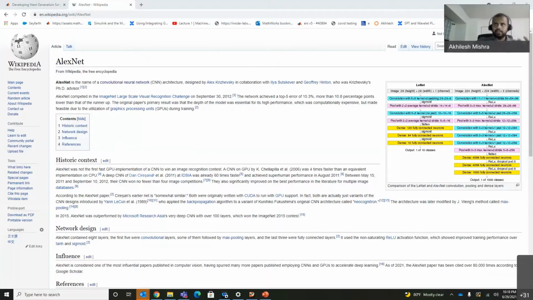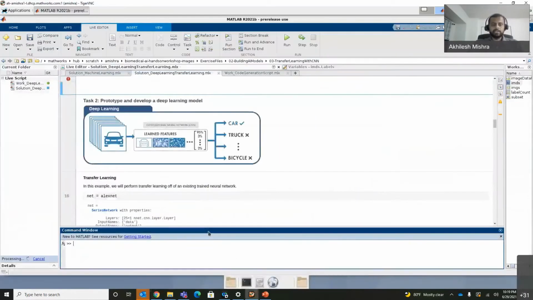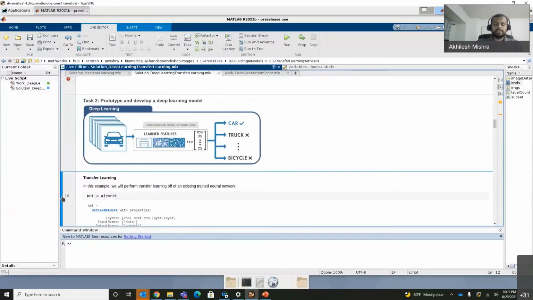And again, I'm glossing over the deep learning concepts, but if you would like to learn a little bit more about deep learning, then we do have other sessions tailored towards that, and we would be more than happy to discuss that with you. So please let us know. But in this one, let's load in Alexnet and take a look at what it does.